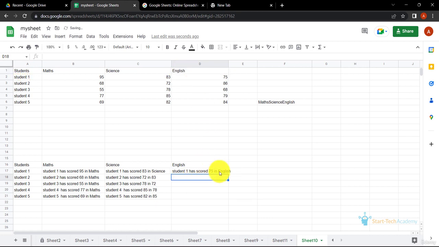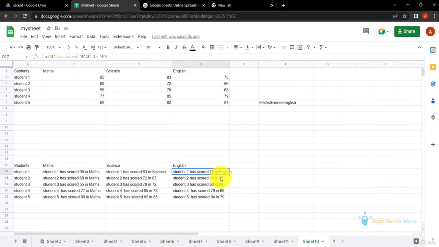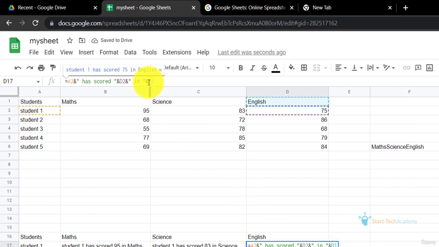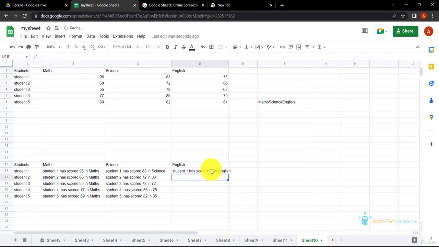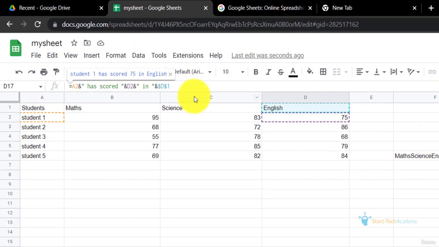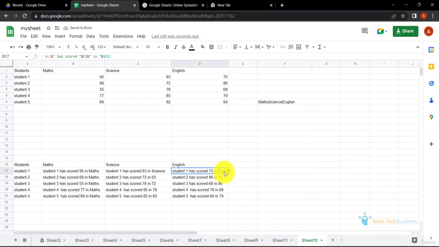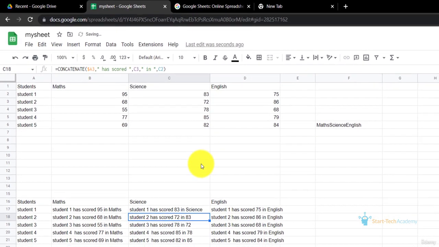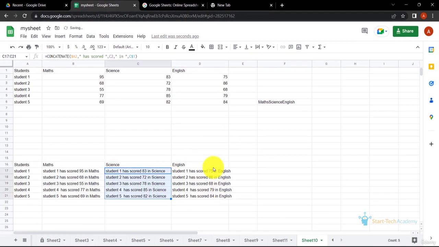So student 1 has scored 75 in English, and if I drag and drop it, student 2 has scored 75. Okay, the reference is changing, so let's give the absolute reference to D1. D1 as an absolute reference. Alright, let's press enter and then drag and drop it. Okay, I have to give the absolute reference to the row, so now it will work. And yes, this is the same problem here as well. I did not see it. So if I use the dollar sign and press enter, I can fill it as well. This is how you can use the concatenation function or the AND operator to concatenate strings.